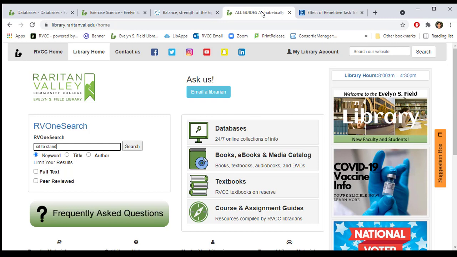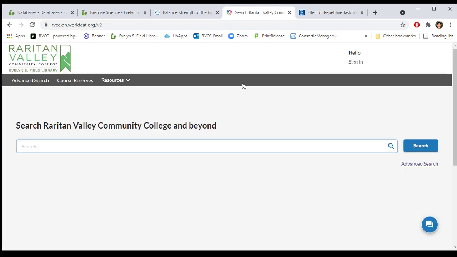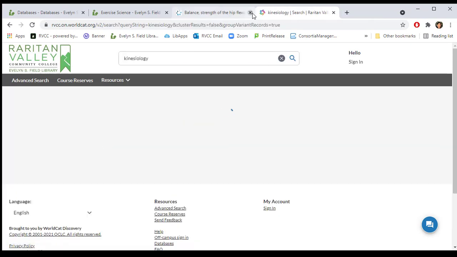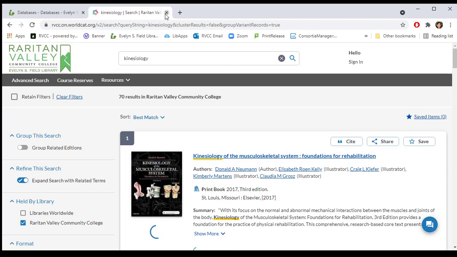The library also has a strong collection of physical books, which may help you write about your chosen movement. If we go back to the library's homepage and click on Books, eBooks, and Media Catalog, this will bring you to the library's catalog. When using the catalog, you don't want to be quite as specific as you were in the databases. So a search simply for kinesiology might be the best option. Here you can see we have 70 results.